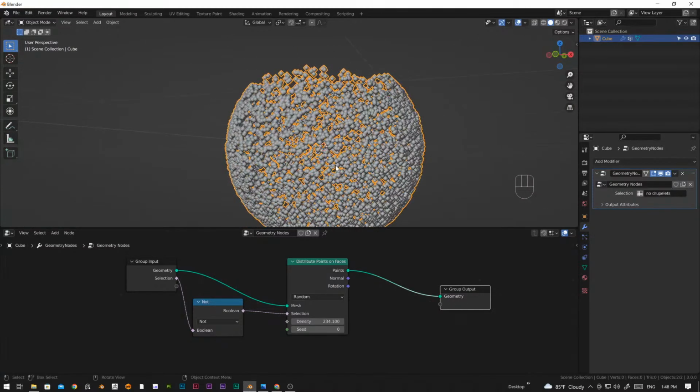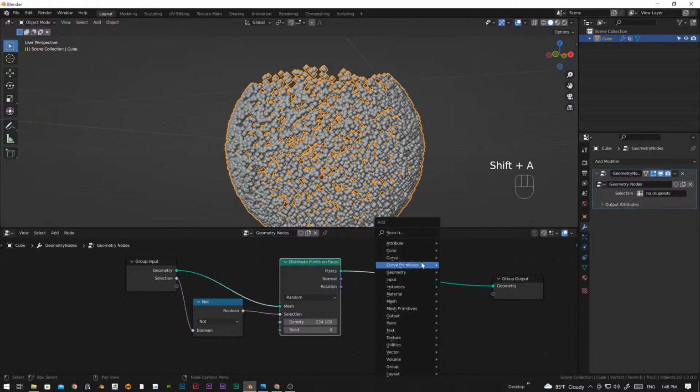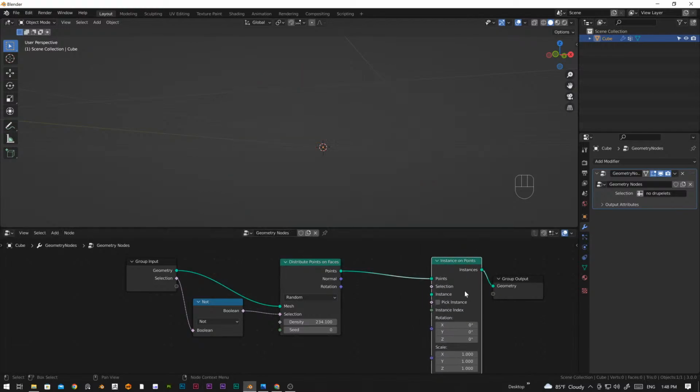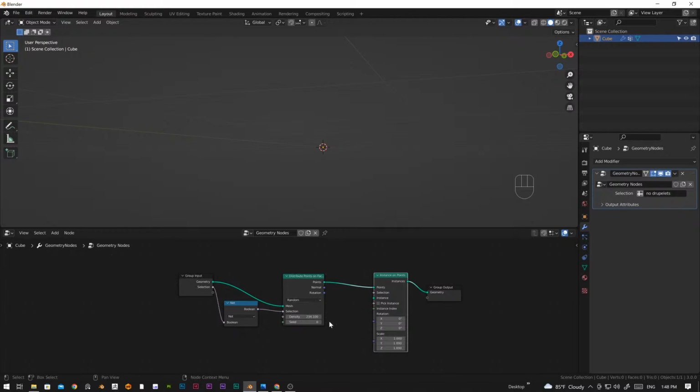So what we can add is an instance on points. So let's press Shift A and then search for instance. Instance on points, and click. Right now we don't have any points, that's why it's disappeared.